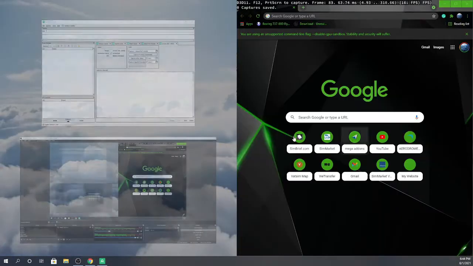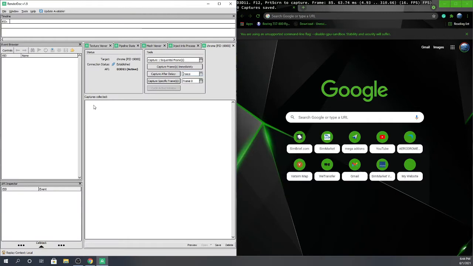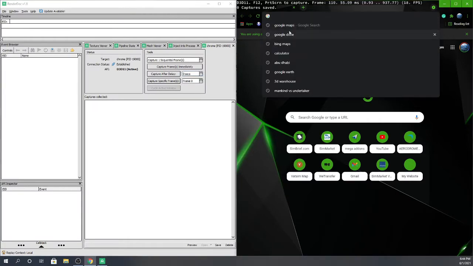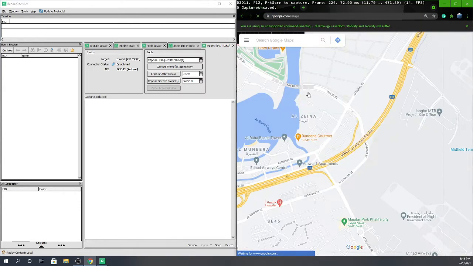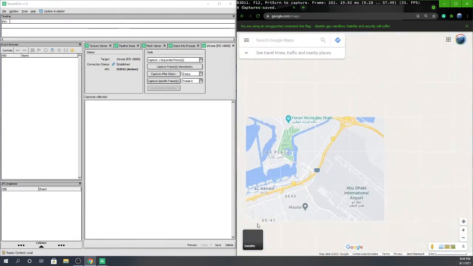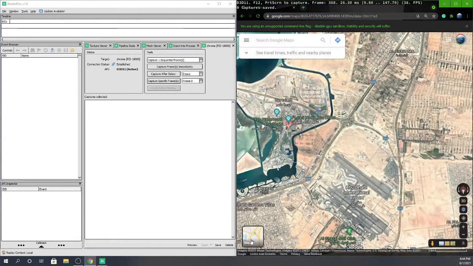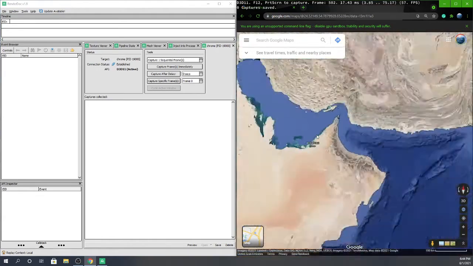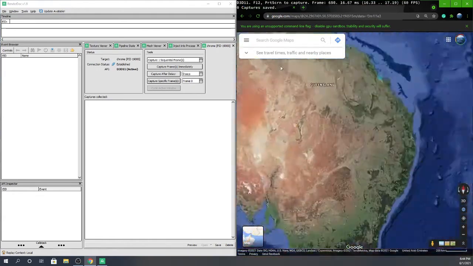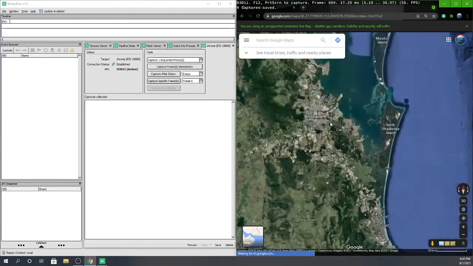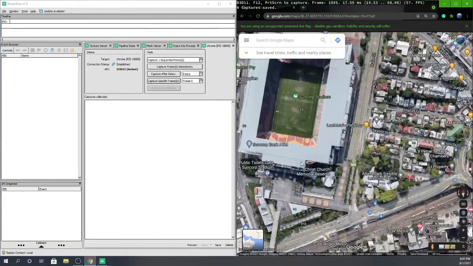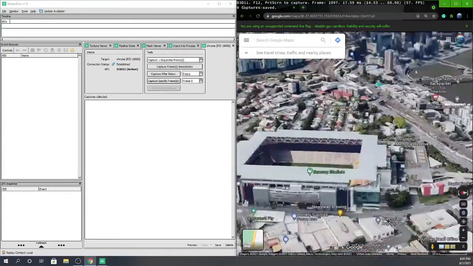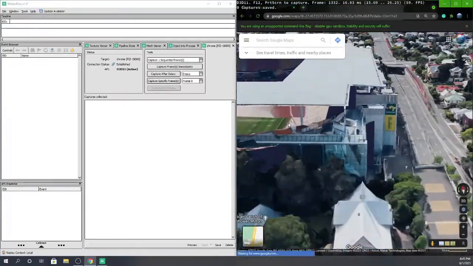which will be able to capture the specific Google Earth photogrammetry. So what you want to do is click Google Maps, and then click satellite, and then you just zoom out and select a location of your choice. Now I'm doing a stadium in Brisbane, Australia. It doesn't matter, you can do whatever 3D object you would like.